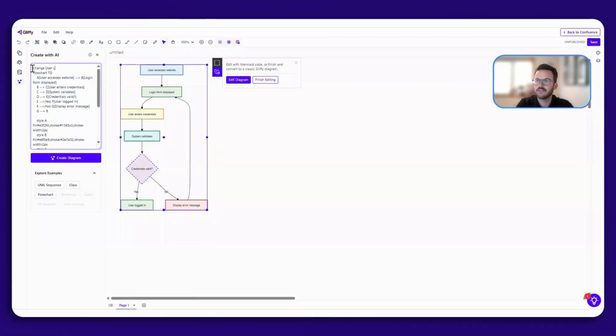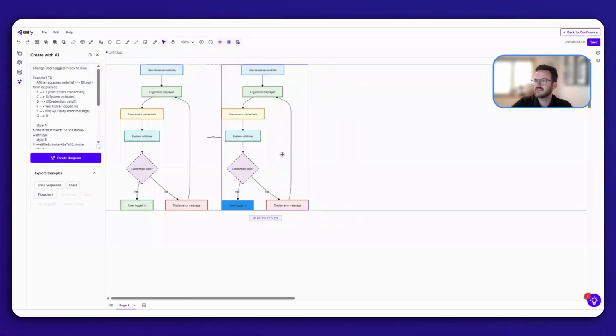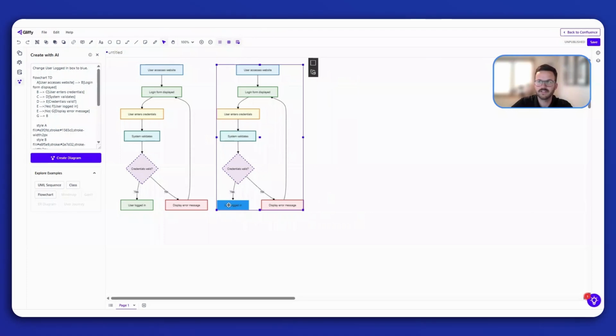Change user logged in box to blue. And then I'm going to create diagram and see if that will edit for me. It will create a second version of this diagram, but it should update accordingly. And there you have it. You can see the second version has user logged in blue.